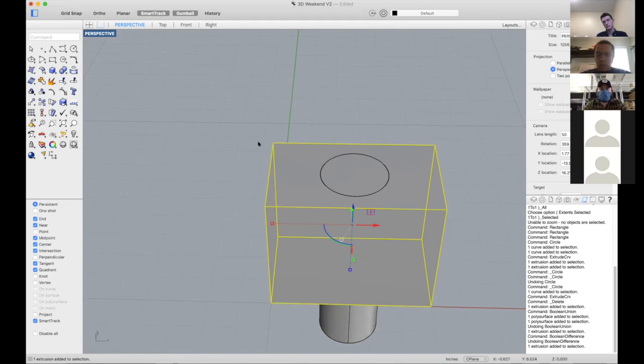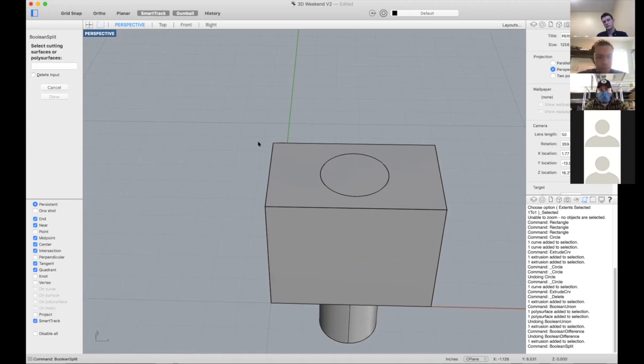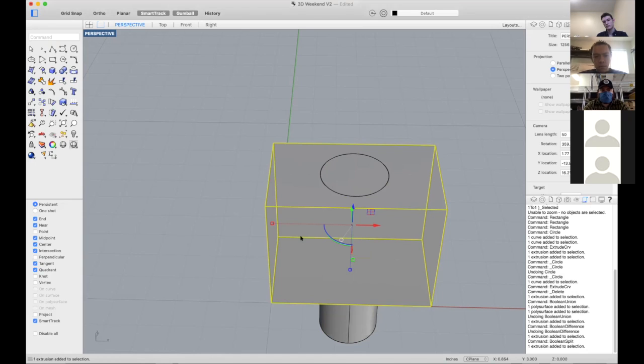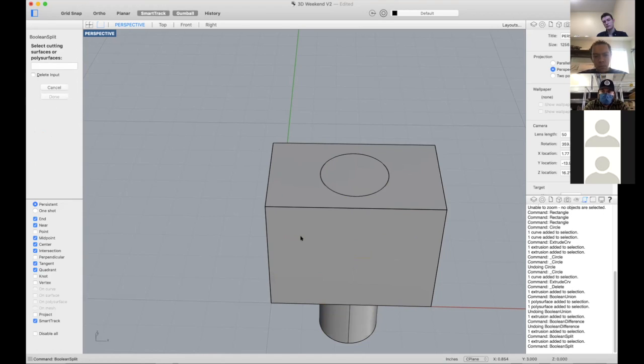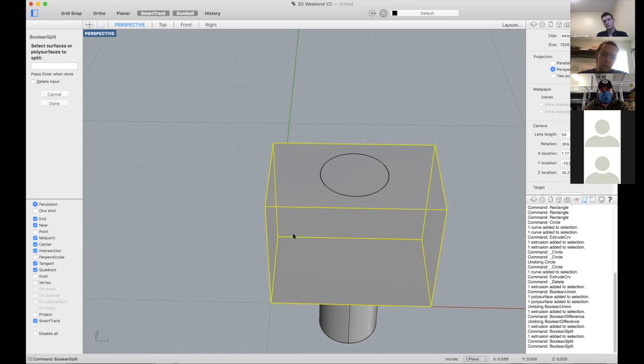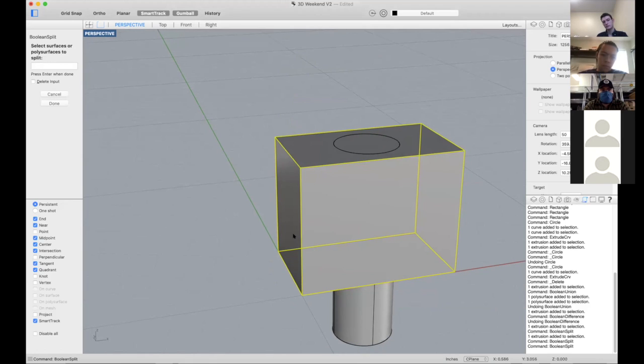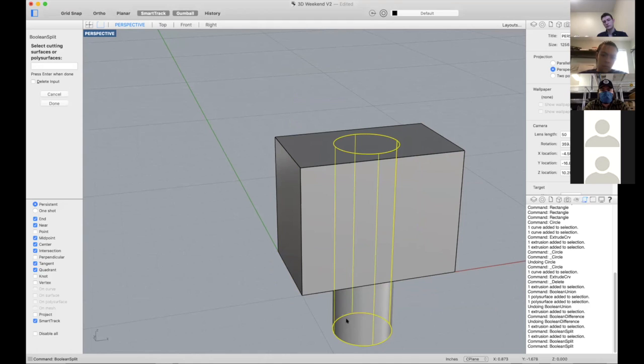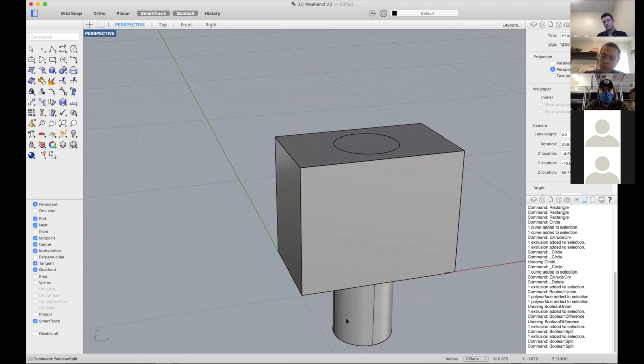Another option you have is Boolean split. That would also work in this case. Boolean split is like subtraction with keeping all of the inputs. So let's say I want to Boolean split this. I'm going to type Boolean split, or just hit enter because I just did it. I'm going to select the surface I want to split, which is this rectangle. I'm going to hit enter, and now I'm going to select the cutting surface, which is the cylinder. Hit enter, and now nothing has changed, right?